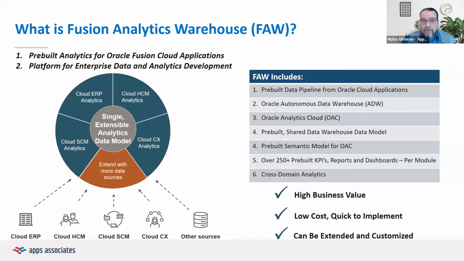So you've just heard Ben talk about FAW providing pre-built analytics for Oracle Fusion Cloud applications, and it does that very well. But today I want to talk to you about an aspect of FAW that, as Ben said, doesn't really get talked about enough, but is a really powerful feature of FAW, and that is that FAW can be a platform for your enterprise data and analytics development. Okay, before I get into that, let's establish a baseline of what FAW is and what it includes.